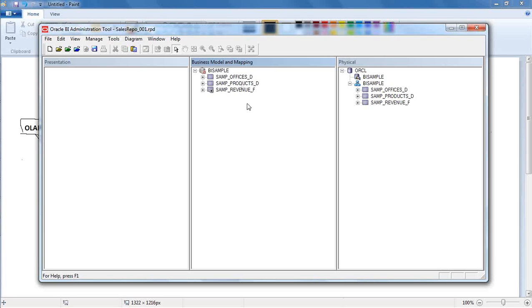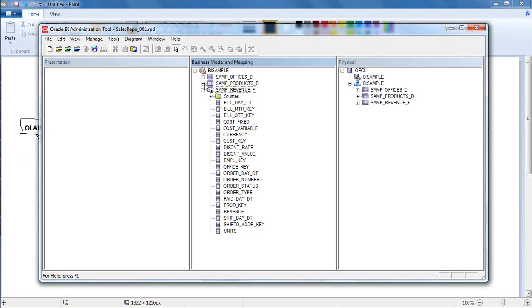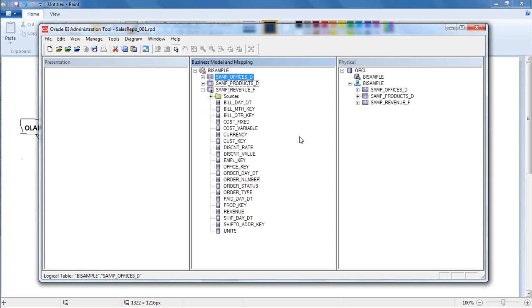So now if you see here, I have three tables. I have my officers table, my revenue table, and my product table. These are the tables with their columns. If you look here, as I said, officers and products are the dimension tables with the descriptive information, and my revenue table is a fact table with the numbers.